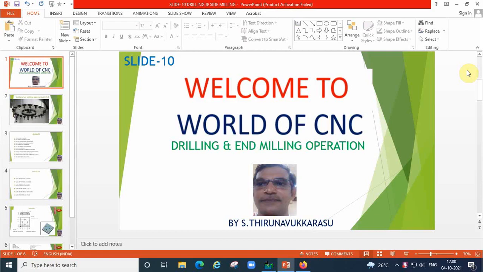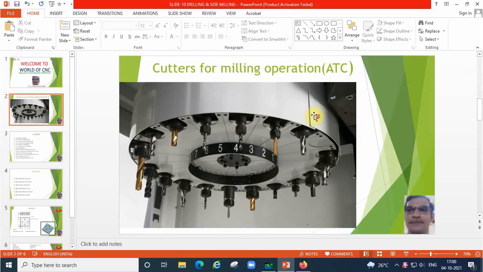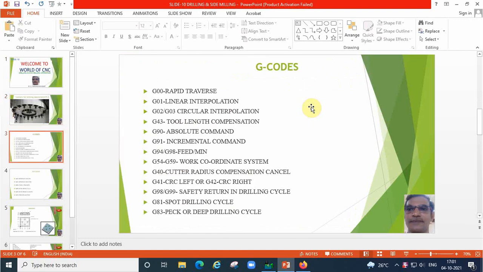This is slide number 10. In this we will cover drilling and end milling operation. This is the automatic tool changer, with n number of tools arranged with serial numbers. Here we have an end mill cutter, spot drilling tool, peg drilling tool, and so many things.